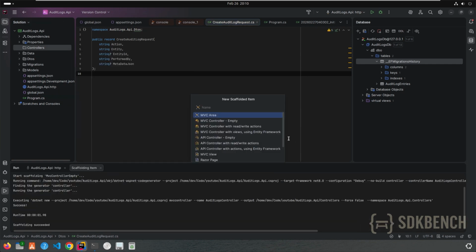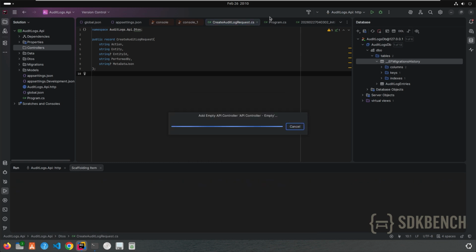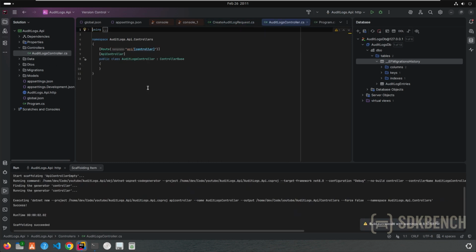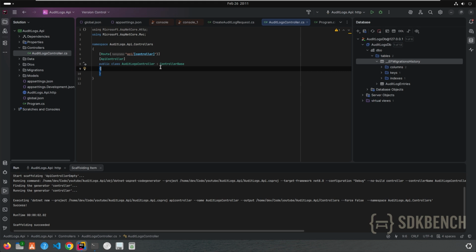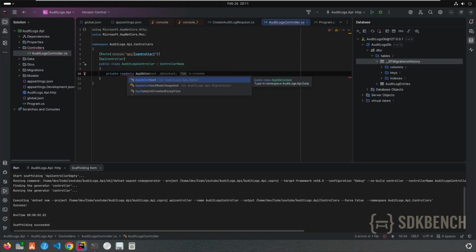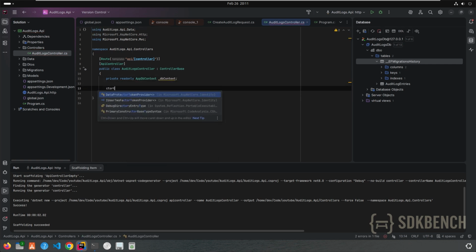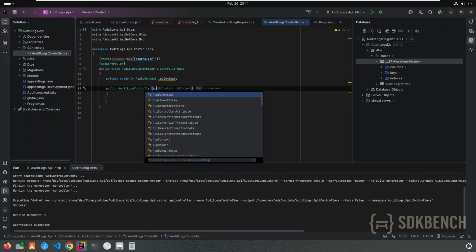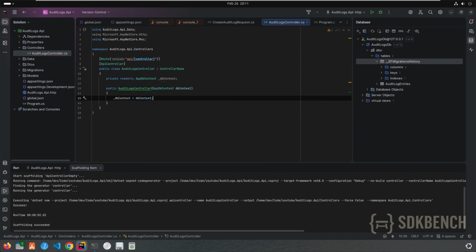Next, I'm going to create the controller that will receive the request. Inside the Controllers folder, I'm creating an API controller called AuditLogsController. Our controller needs access to the database, so I'm going to inject the AppDbContext. ASP.NET Core's dependency injection system will create the context and pass it into this constructor. We registered AppDbContext earlier in Program.cs, so it is now available to controllers and other services throughout the application.